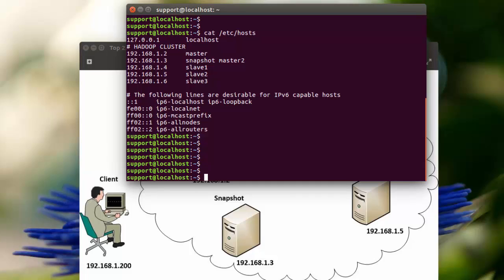So now when we're doing this remote management, we're going to be using SSH. So we're going to type SSH to support@master, and we're going to provision the master node once we establish an SSH session.